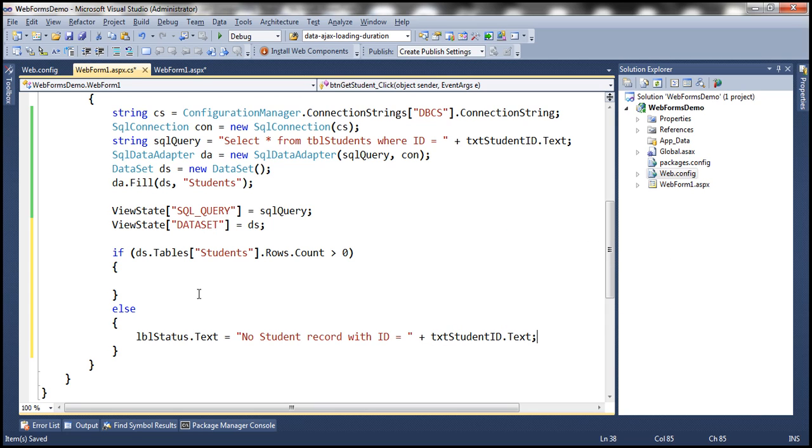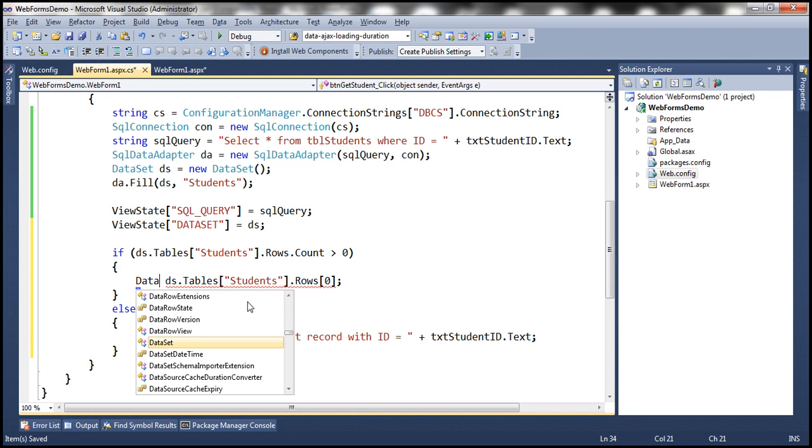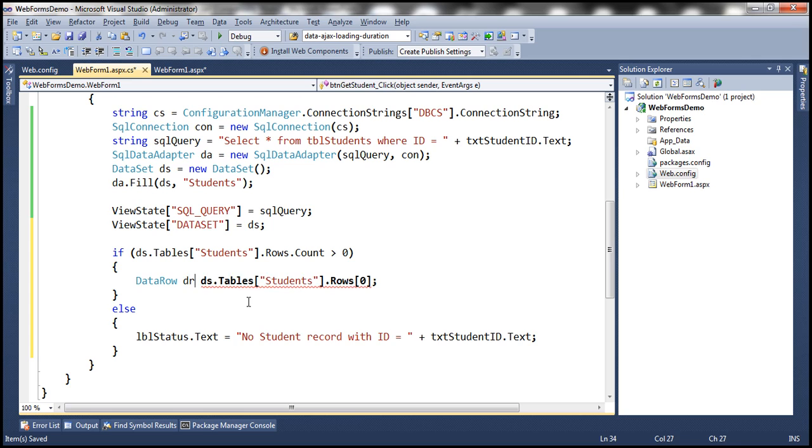Okay. If there is a row within the data set, then what we want to do, we want to retrieve the information from that row. So first we need to retrieve the row itself. So I'm going to copy this. So Rows, I'm going to use the indexer. We know that there's going to be only one row, so get that one row that is present at index 0. And look at this, this is going to return us a data row back. So I'm going to store that in a variable of type data row. Let's call it tr.